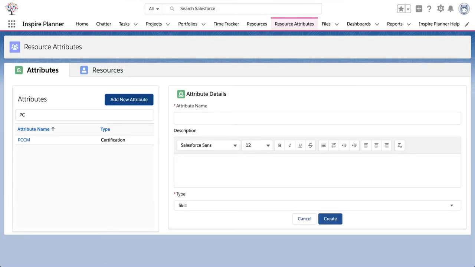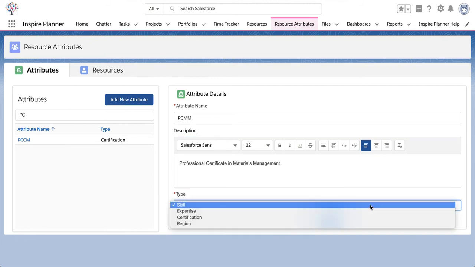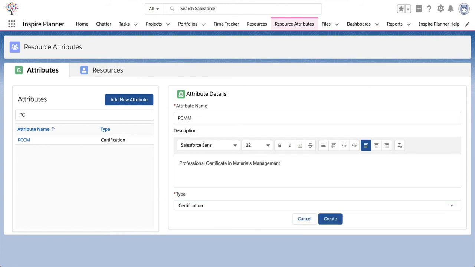Fill in the attribute details beginning with the attribute name. You may also fill in a brief description. Next, specify the attribute type. By default, Inspire Planner provides you with 4 default attribute types: skill, certification, region, and expertise. However, system administrators have the ability to customize the attribute types. Once you've filled in all of the attribute details, simply click on Create.